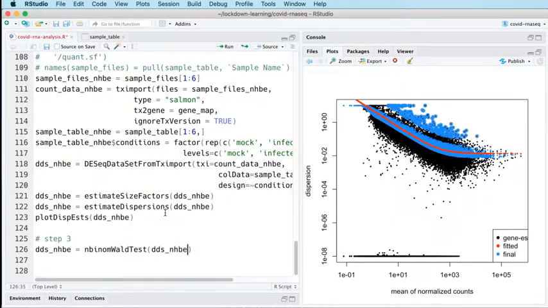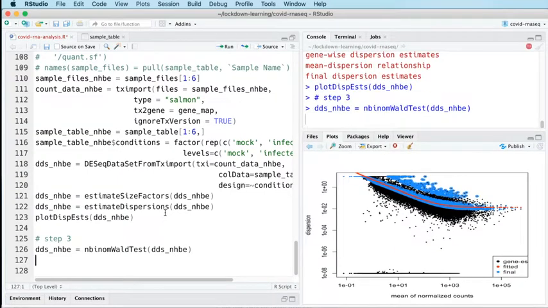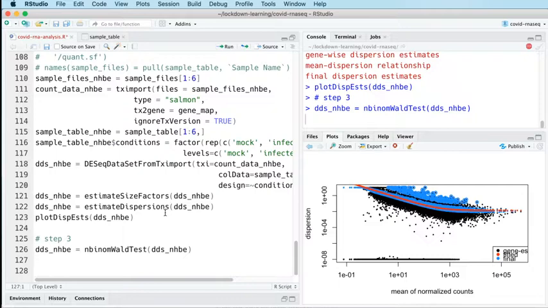Okay, so this is the final step of DESeq. So we'll run that. It'll take a few seconds to run because it's applying statistics to 60,000 observations. So it's doing a lot of statistical tests. And there we go, that has finished. Okay, so that is DESeq.